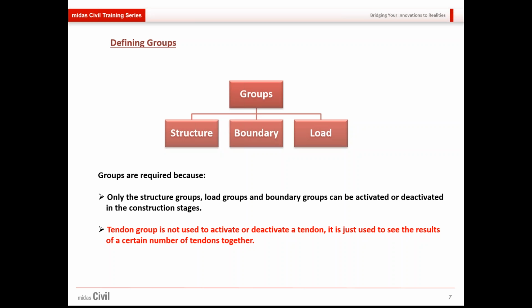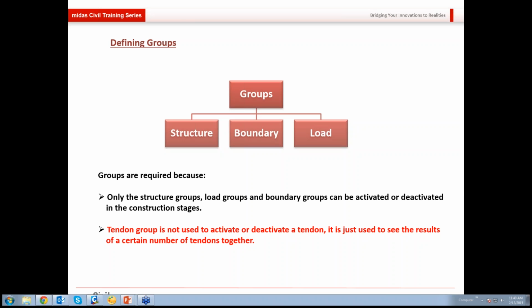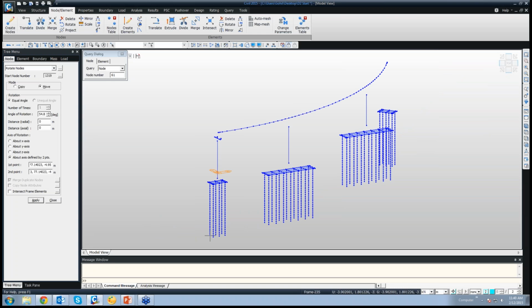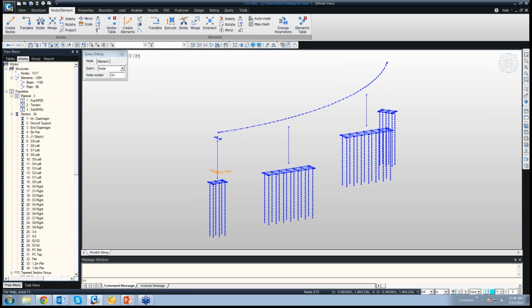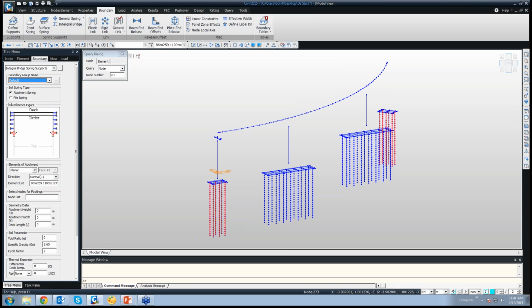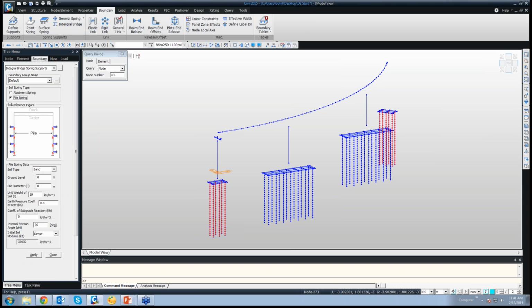Because now I'll be giving the boundaries, and while giving the boundary, I'll have to define the boundary group. I'll be giving the boundary condition for the piles that we have made. Okay. So if I want to select all the piles with 1.2 meter diameter, then I just double click on the section properties over here. All the piles are selected. I'll go to the boundary, and in MIDAS Civil we have an option for integral bridge. So here we can give the abutment spring or the pile spring constants.